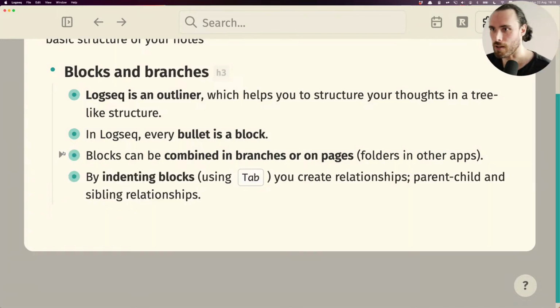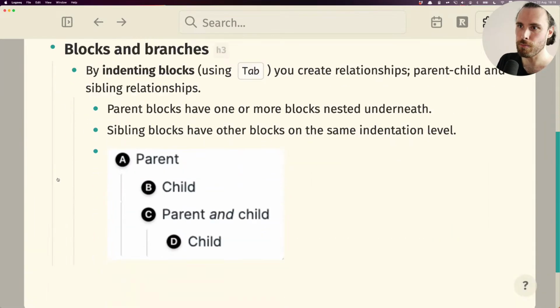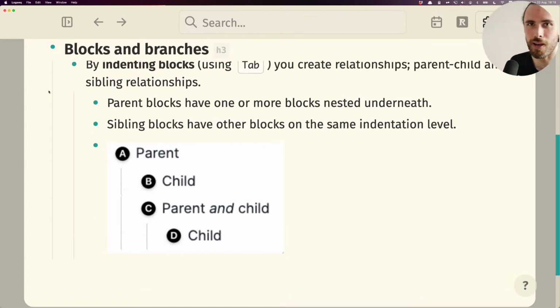So what is a child block? Well, by indenting blocks, you create relationships, as I told, and you create something called parent-child and sibling relationships. And I have an image here that explains it probably better than I can do just using words. In this image, you see block A. It's the top block of the branch, and it's a parent block. In this case, it's not a child block because it has no blocks that are higher in hierarchy. The parent block A has 3 child blocks.